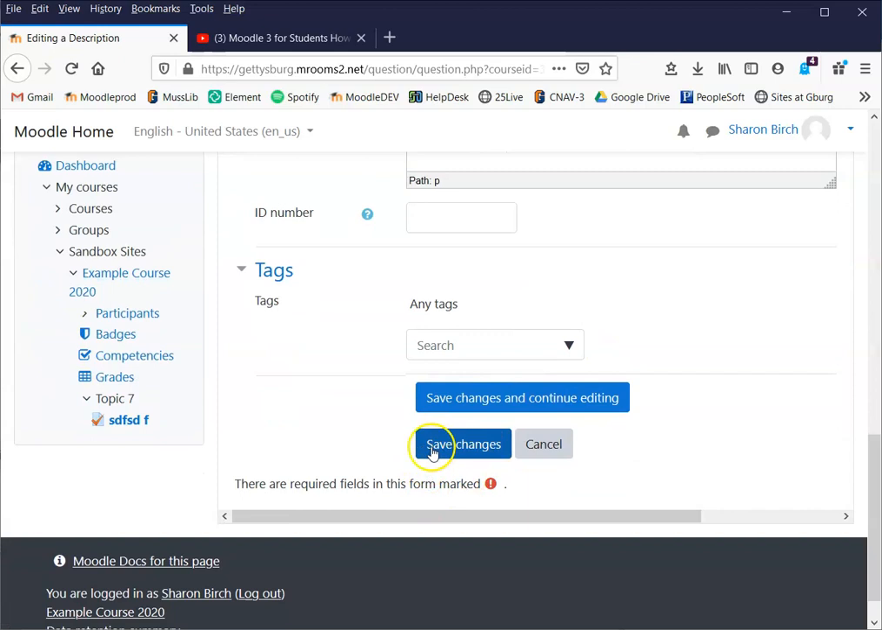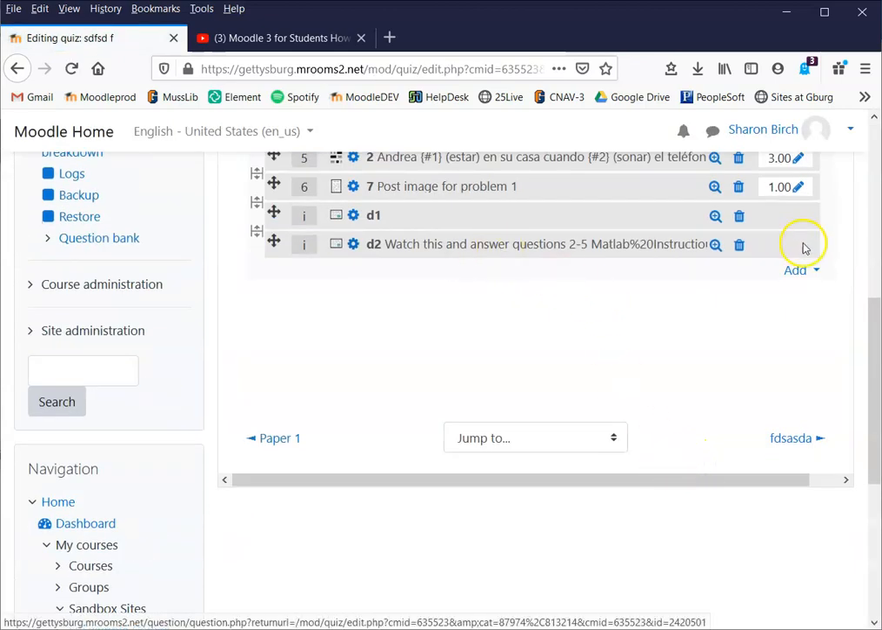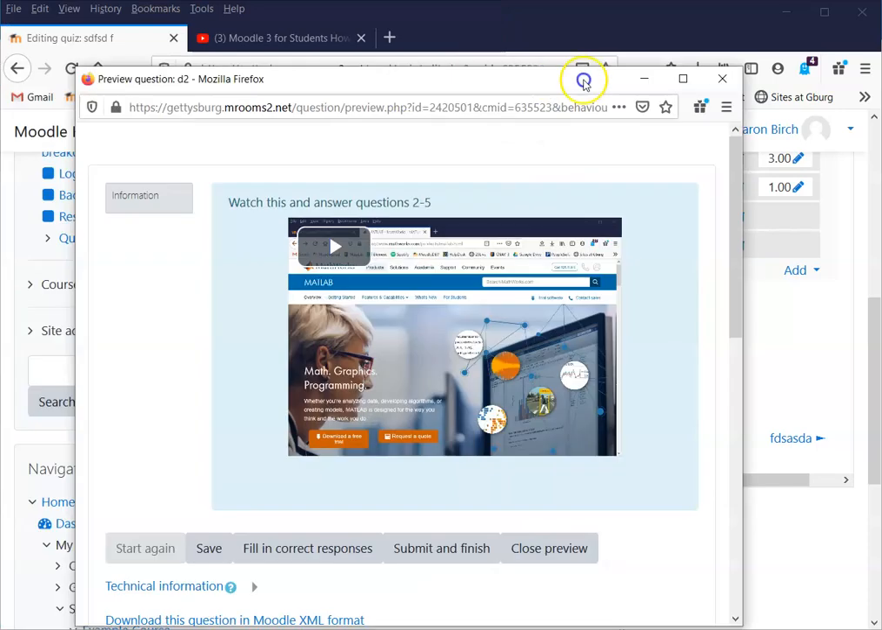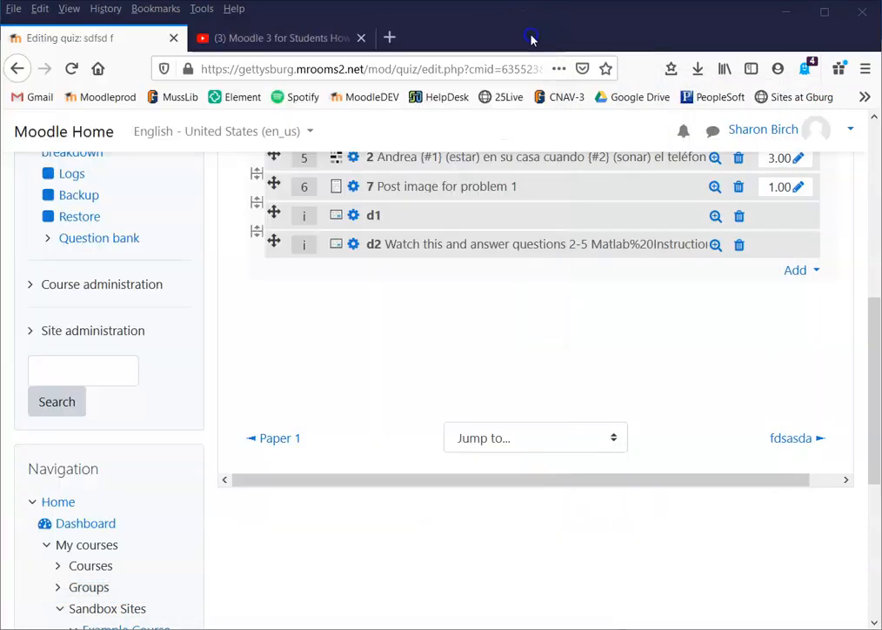I'm just going to come on down and click on Save Changes, and then we'll preview this question. And there we go. They click the big old play button. They proceed. All is well. So that is 2 different ways to have video available for students inside of a quiz question.